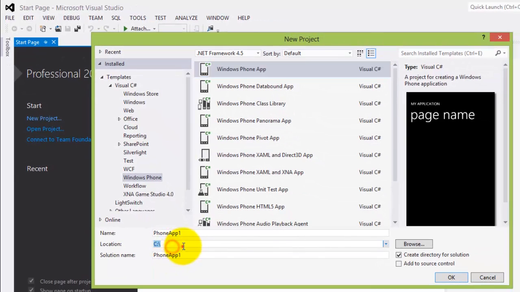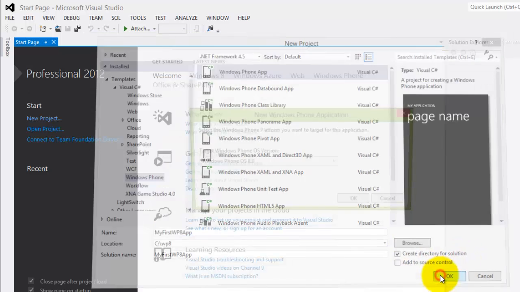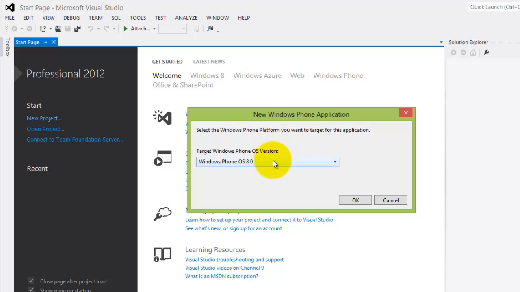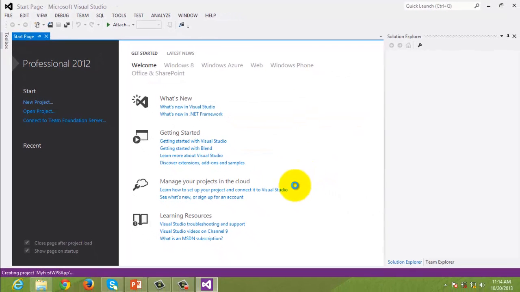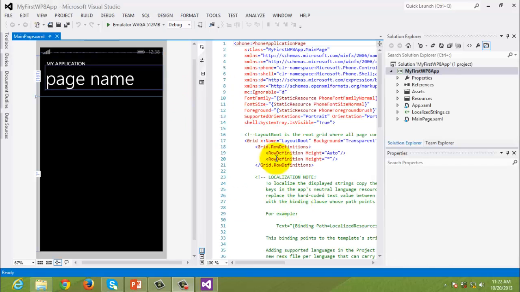We can change the location. I'll change mine to WP8 so that all my other apps will be saved in this location too. I'll change the name to my first WP8 app. Make sure also that the Create Directory for Solution has been checked. Then click OK. For the target Windows Phone OS version, select Windows Phone OS 8. Then click OK.